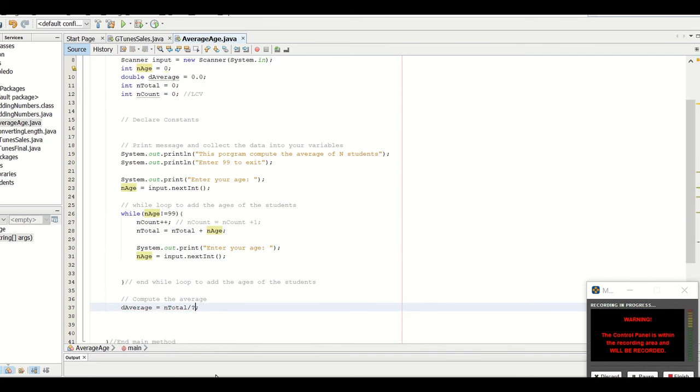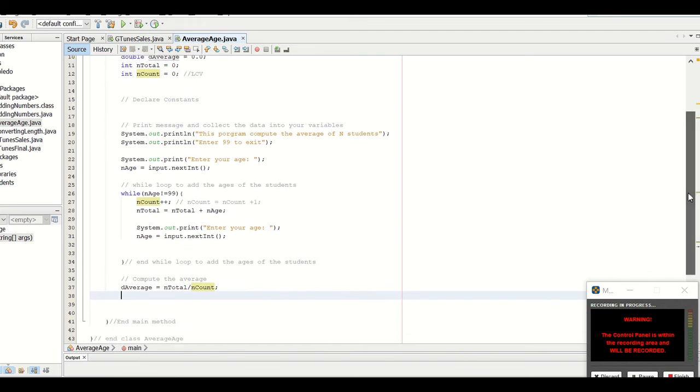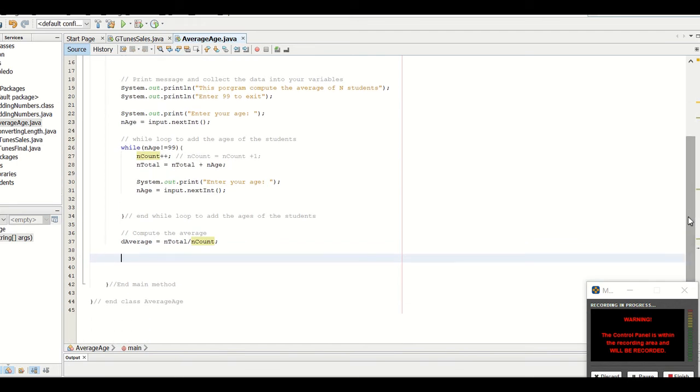So now you can compute the average because you have the total and you have the number of elements, the number of times you got into the loop, the number of times that you got a valid age, right? So count, correct? Correct. And after that, what do we have to do? Display the result, right? But what happened here?